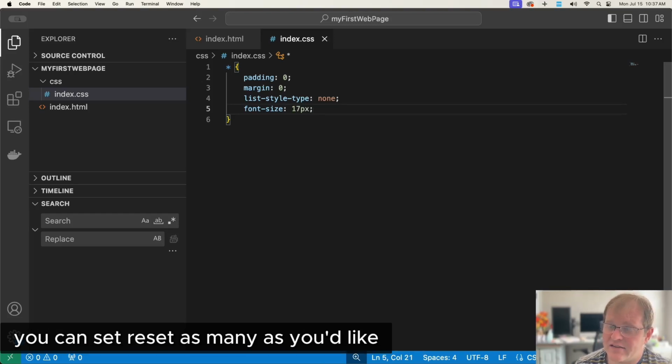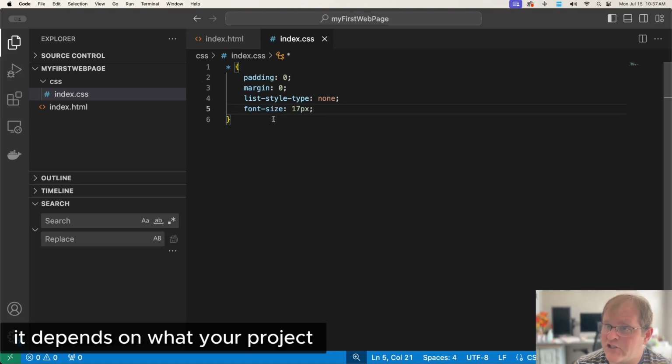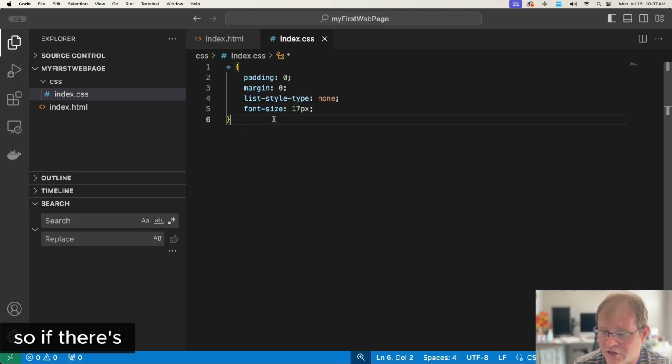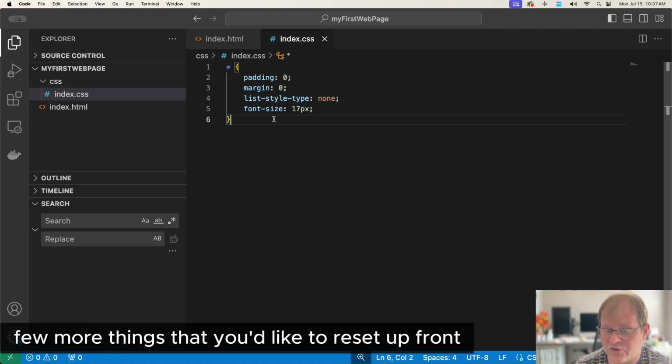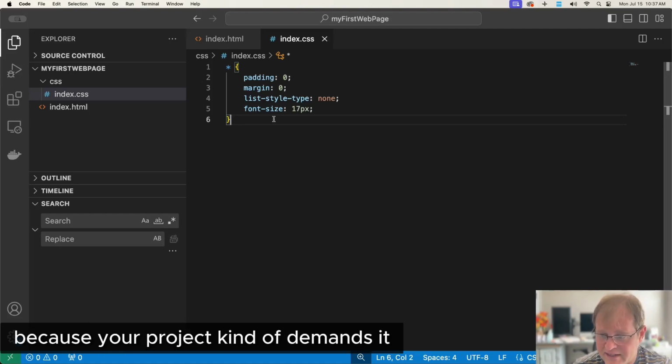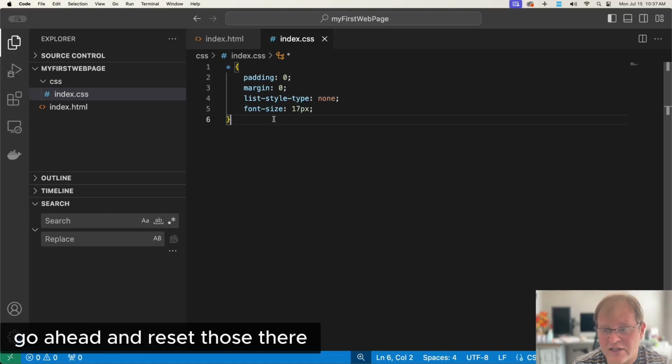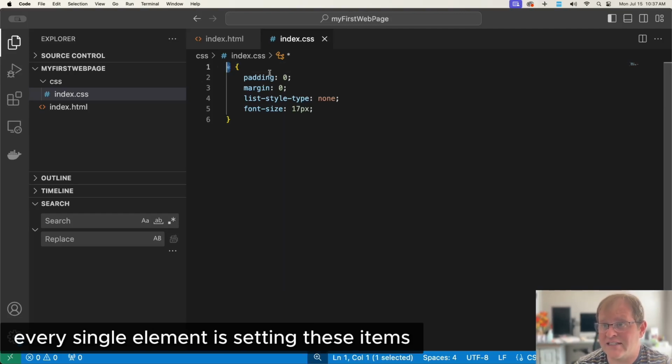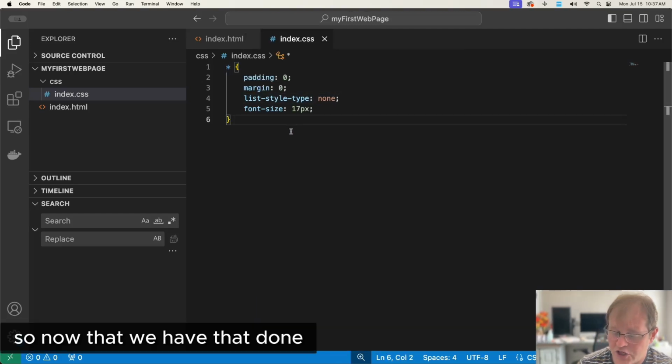You can reset as many as you'd like. It depends on what the demands of your project are. So if there's quite a few more things that you'd like to reset up front because your project kind of demands it, go ahead and reset those there. It's not a big deal. All it's doing is setting that on every single element. It's setting these items. So now that we have that done, we save it.